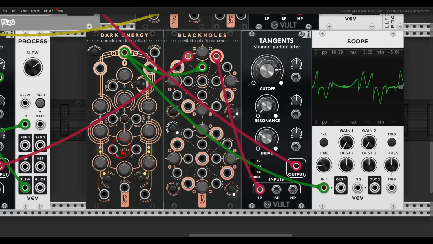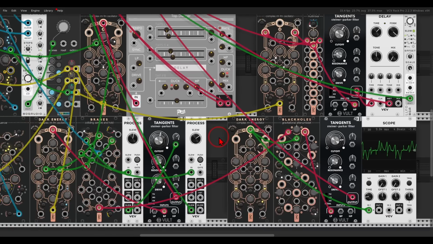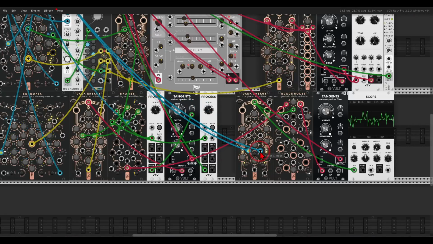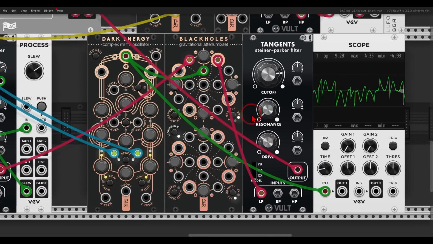So we have a complex modulation source, and with Dark Energy we can also reset this modulation and get something more repetitive. We have the reset inputs. So if I use, for example, a clock division of 4, with each clock division the two oscillators will be reset. Something more repetitive. Something like this.